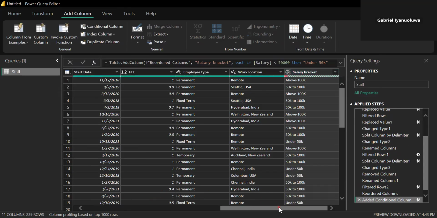So you can see that we have this here. Note something: anytime you are working with Power Query, it will add the new column to the last position. But you can drag this to anywhere you like. Let me drag it beside the salary column.